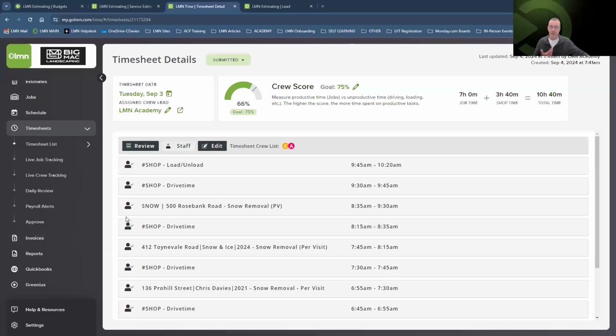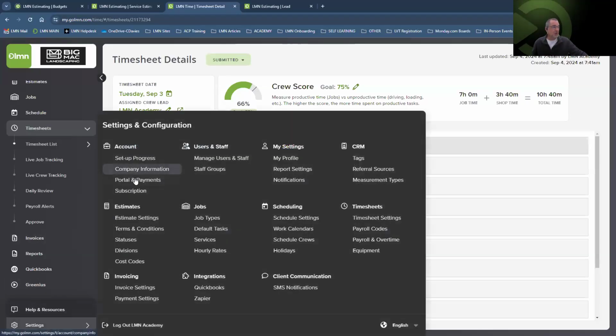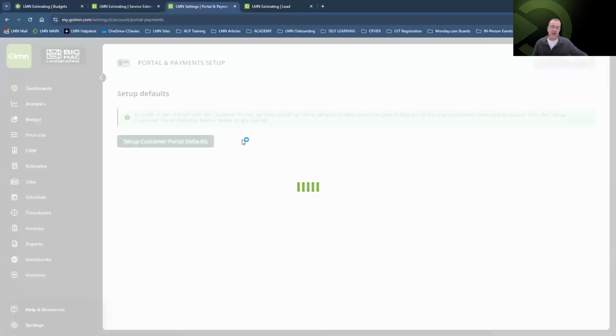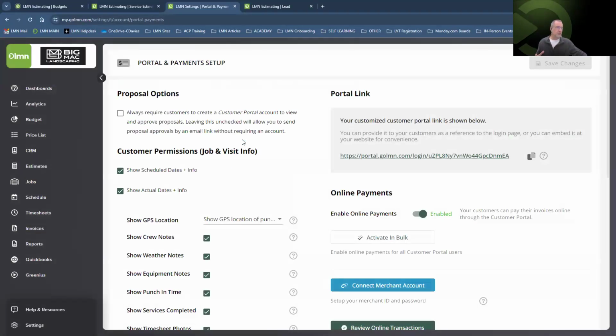Now, how do we get all of this set up? Essentially, we need to hop into our LMN accounts and take a look at our customer portal and our portal options. In your settings menu, under your portal and payments options, you want to set up how you want to invoice your customers.